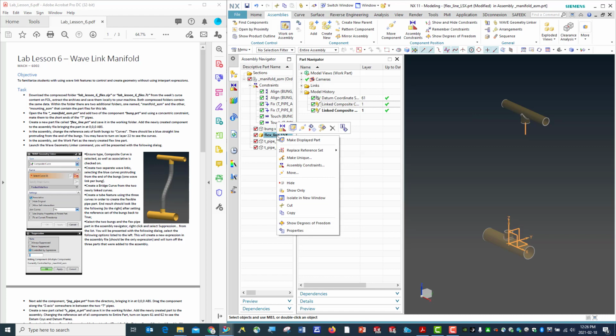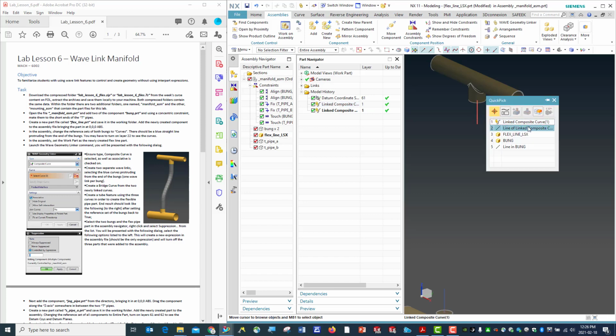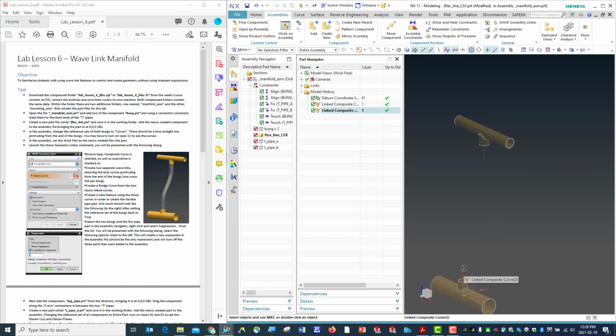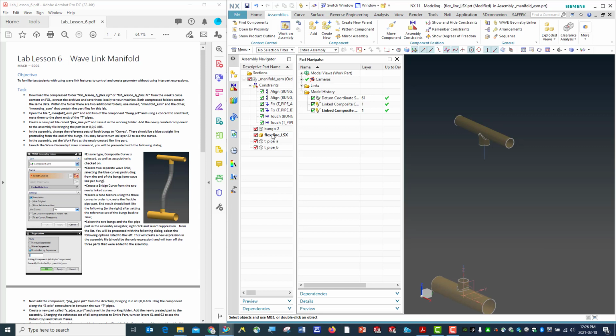So we make this display part. Make sure, if you don't hide it, there are two curves overlapped here, okay? One is the line, curve 1, another one is in the bunch. So pay attention to that. To avoid any mistakes, you want to work on your flex line only.